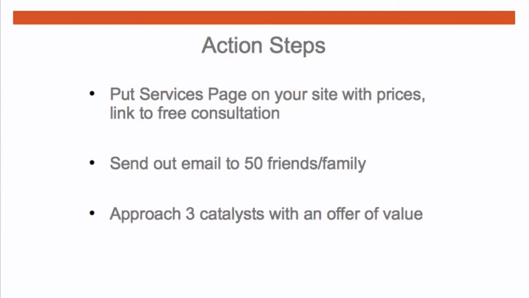Next, send out that email to 50 friends and family announcing that you have a consulting business. I have an email template for this in the materials for this session. That way people know that you have a consulting business up and running, you have services you can offer to people, and your friends and family, who will probably be your strongest early advocates, will already go out there and put the word out there for you.